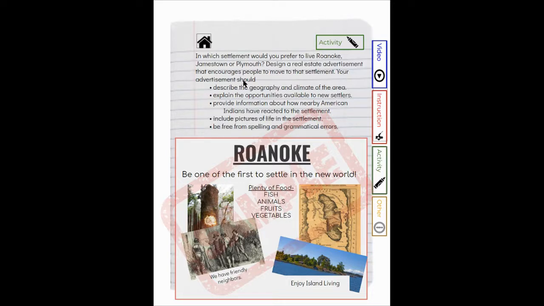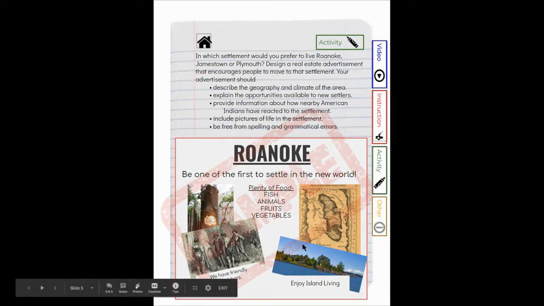Your advertisement should describe the geography, explain the opportunities, provide information about how nearby American Indians have reacted to their settlement, include pictures of life in the settlement, and be free from spelling and grammatical errors. So this is just a sample one that I made for Roanoke, so you have a visual to go from when you are thinking about how you're going to do your own.